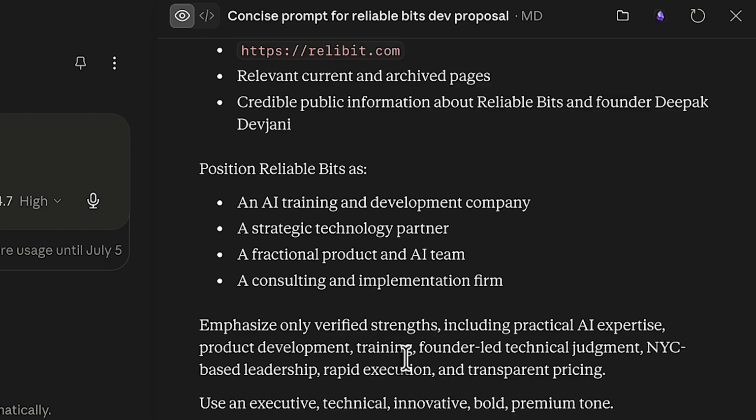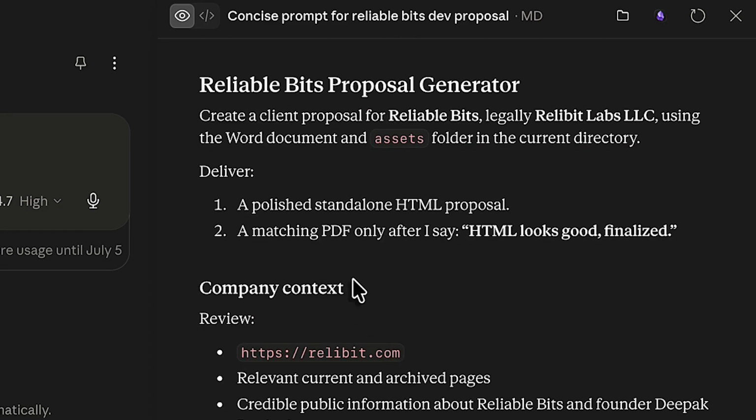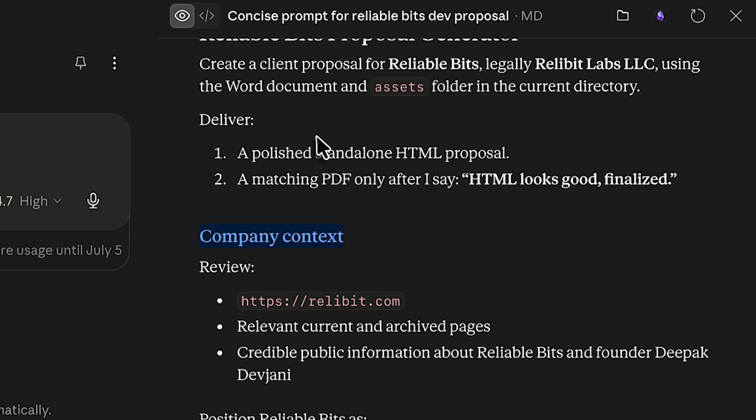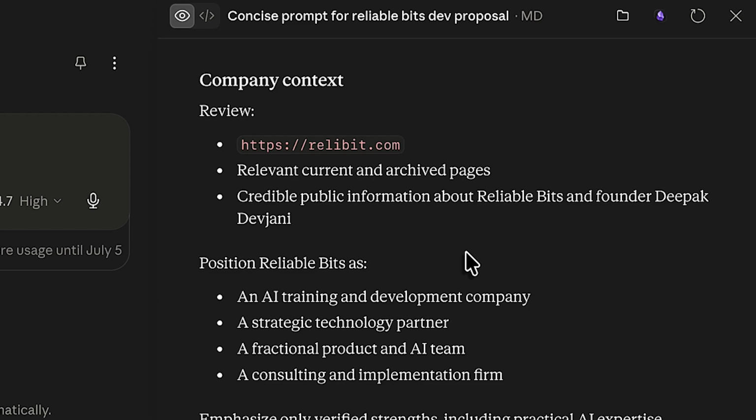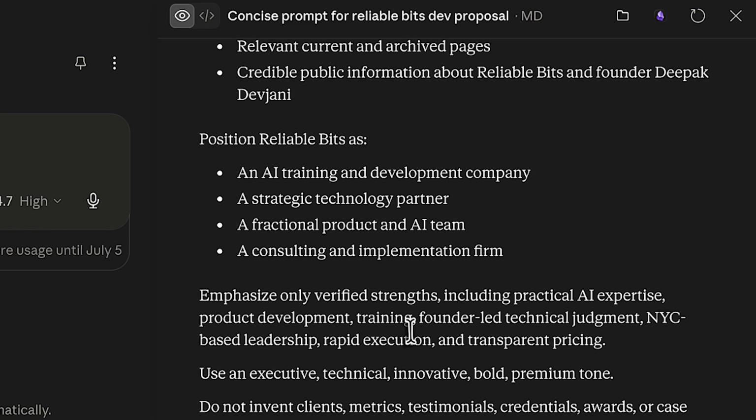But the sections are important. Sections like you give it company context. You want to specify what deliverable you want the model to create. In my case, I wanted to make an HTML and a PDF. Why? I might choose to send the HTML to the client on my own website, because HTML is going to be more interactive. You can add more features to it. Or I might send a PDF. I don't know. We'll see.